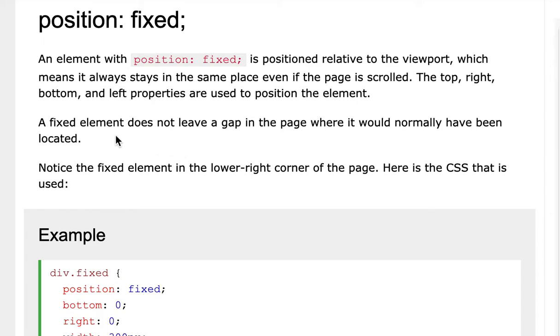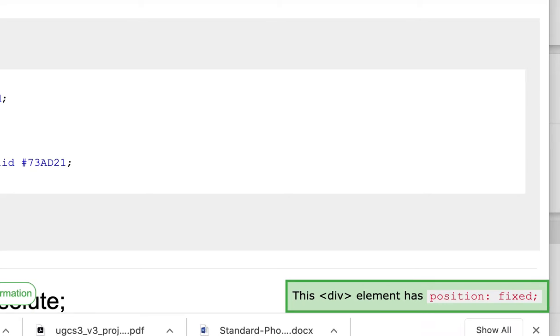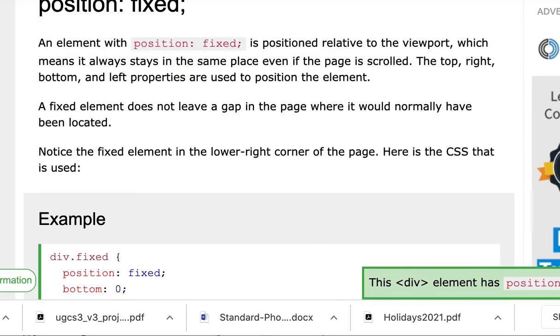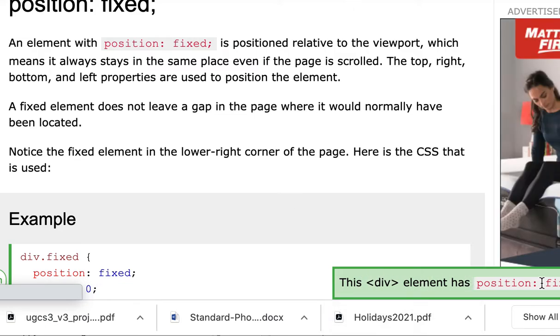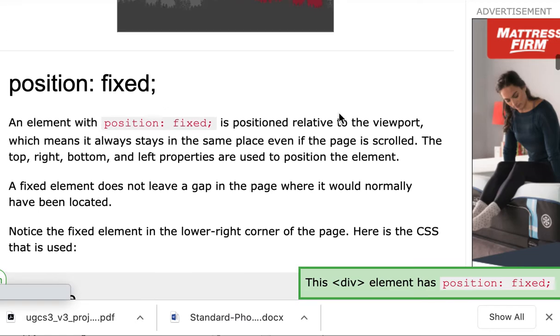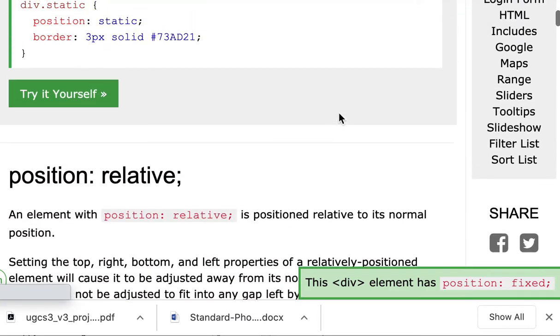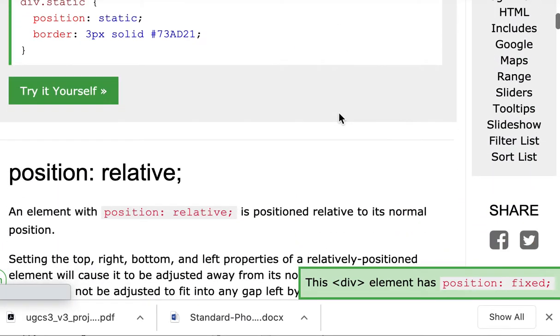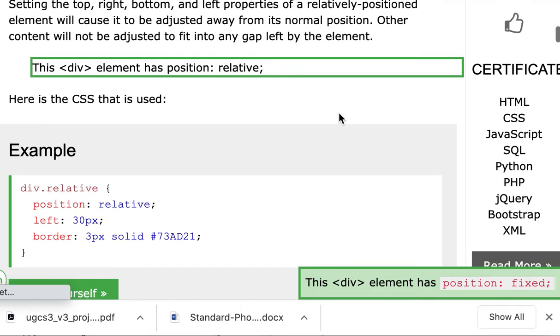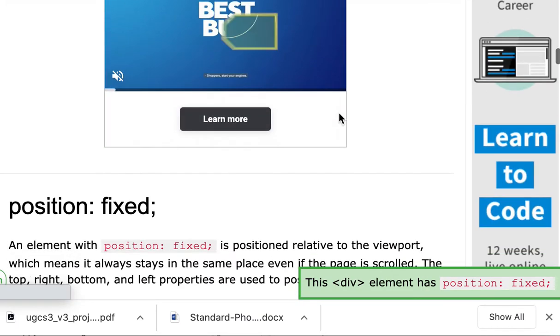So this fixed element does not leave a gap in the page where it would normally have been located. It just sits right over it. Let me show you an example of it. Okay, so this element right here is fixed. Try to slide that over a little bit. And as I scroll, it just stays on top of everything. That's the fixed element. That's what it does.